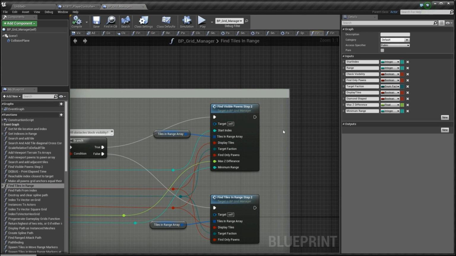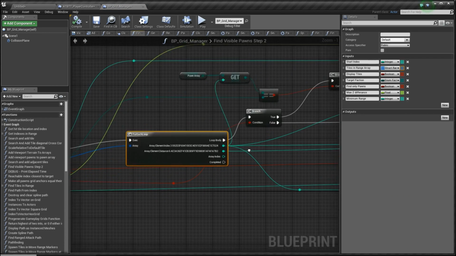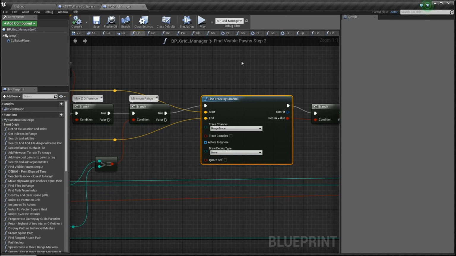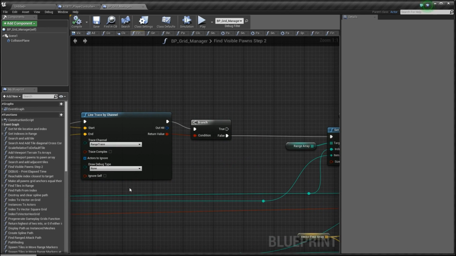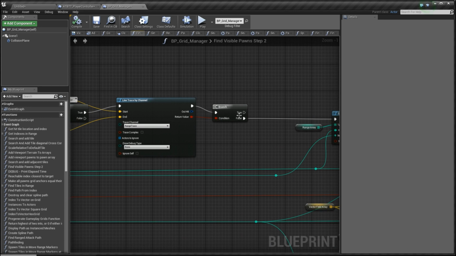Okay, but what if we want to only find visible pawns or visible tiles, really? Then we do much of the same thing. All of this is the same, but the biggest change is that we also do a line trace between the index of the current pawn, the index we started searching from, and the index that we're wondering if we have visibility to. If nothing is hit in between, if nothing blocks the range trace, in other words, if the return value of the trace is false, then we want to add it. If not, we don't, because it's blocked.